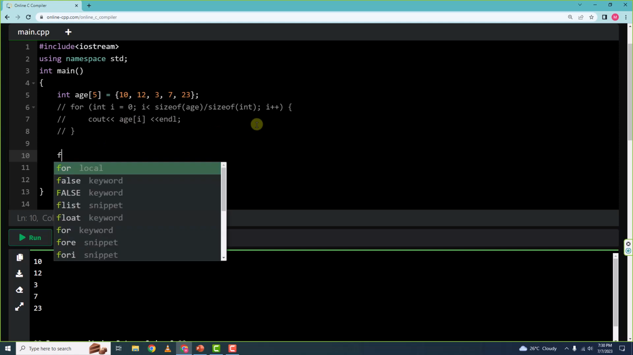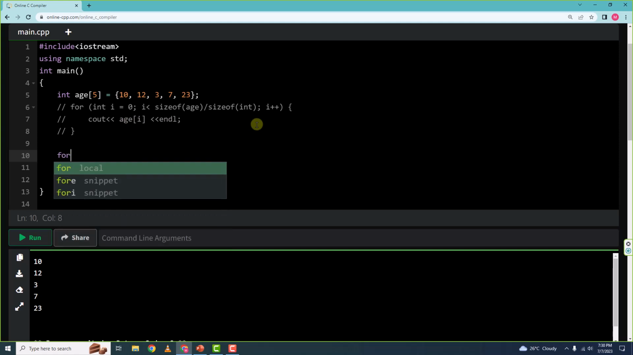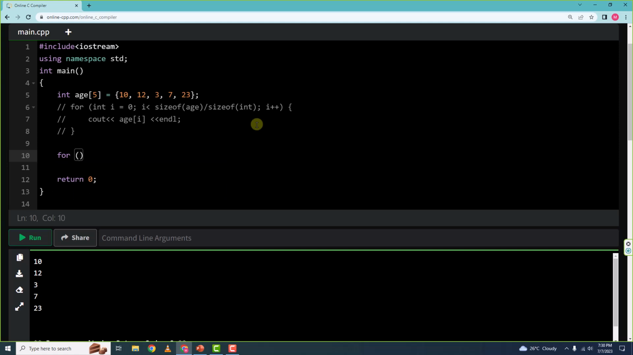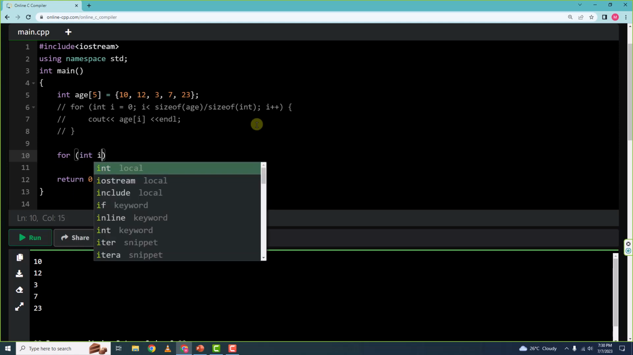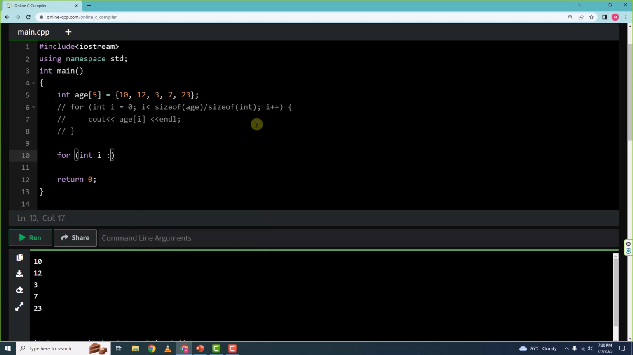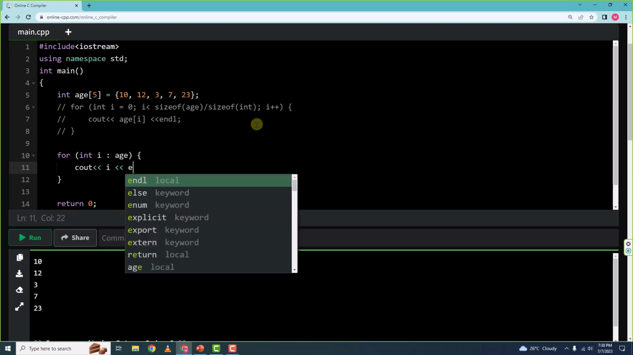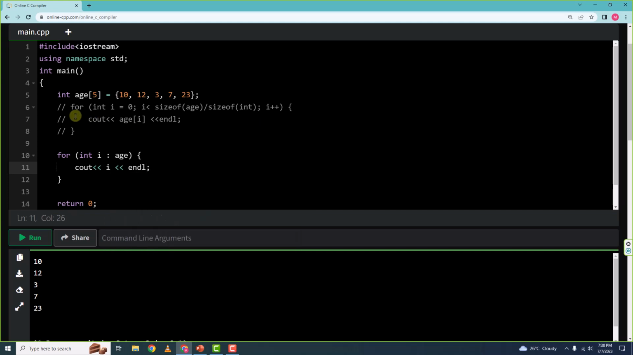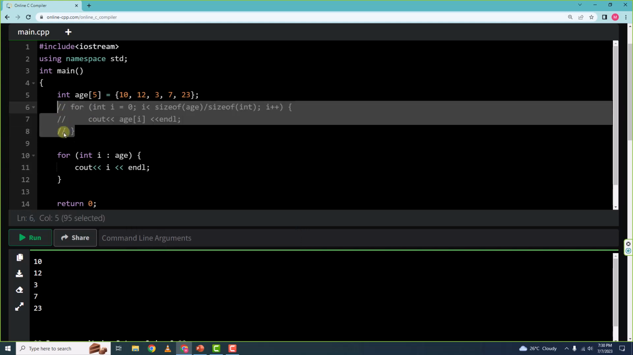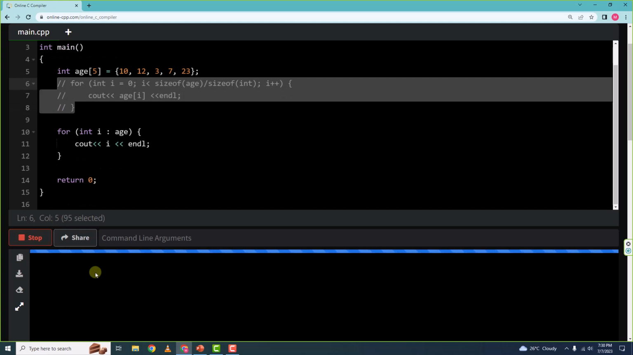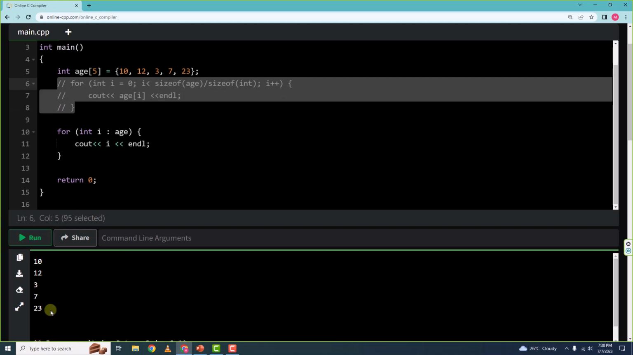So here the syntax of for each loop goes like this. First is for, and then int i, okay, int i, and a colon age, alright, int i and age. Now in the bracket, I'll explain this, do not worry, cout and i, and let me add endl, alright. I have commented the other loop out, so it will not be executed. So this is written, let me run it, and you can see I get the same result, alright.